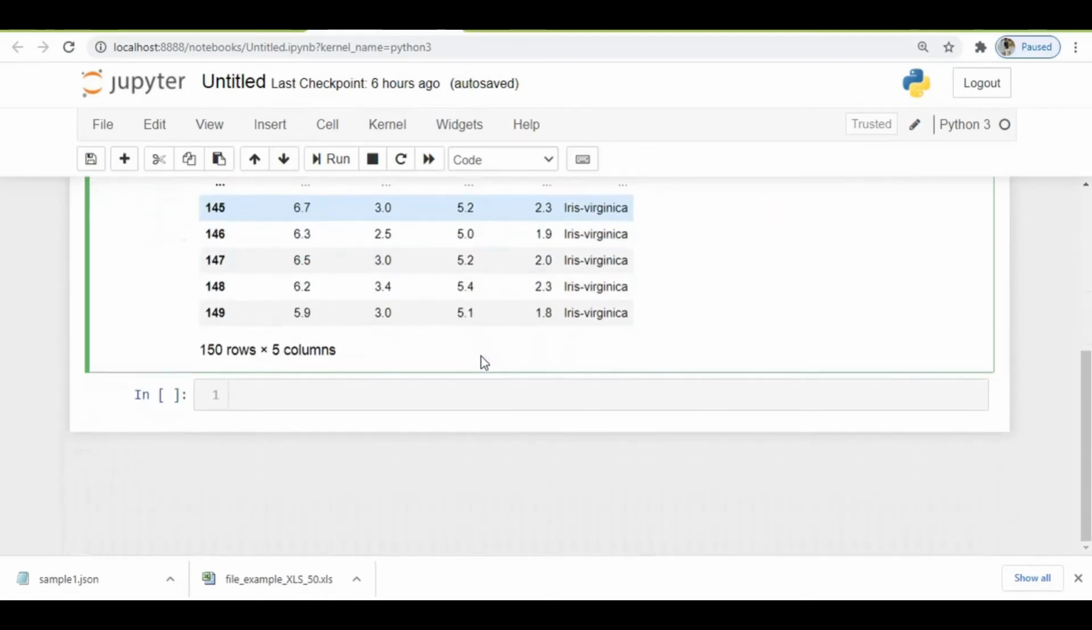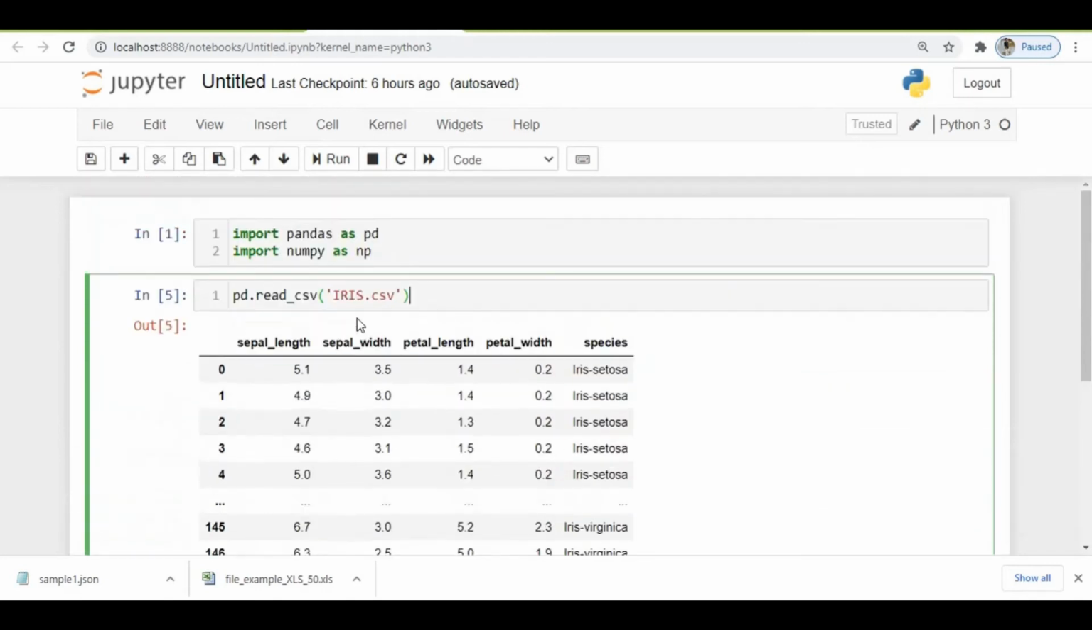After reading the file, you can perform whatever operations you want. I have already made a video on how to perform data analysis using a pandas data frame. If you didn't watch that video, I will give you the link for that in the description. So that's how we can read CSV files. Now let's try to understand some other files.